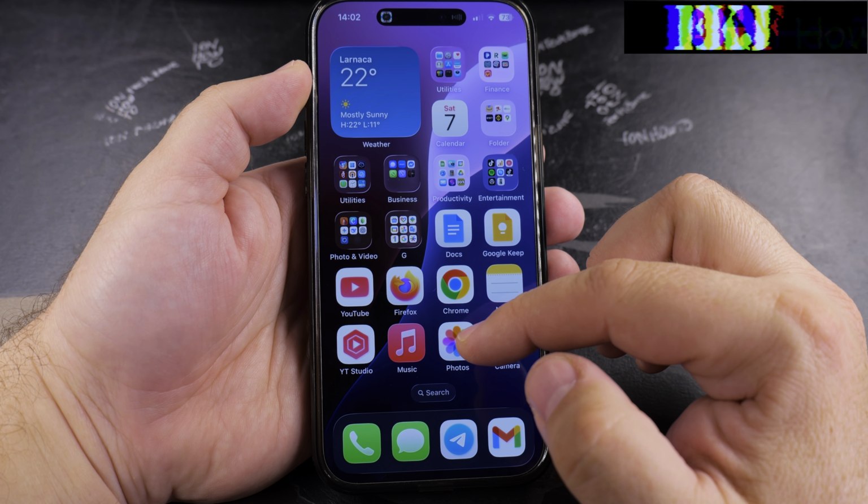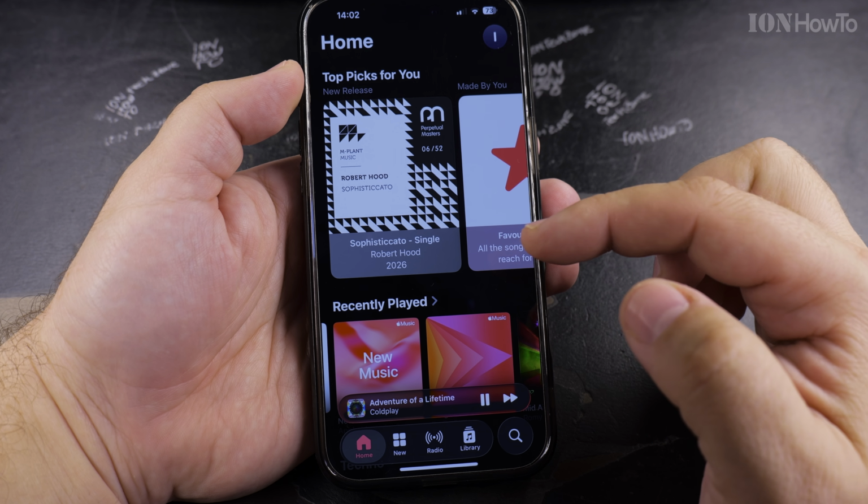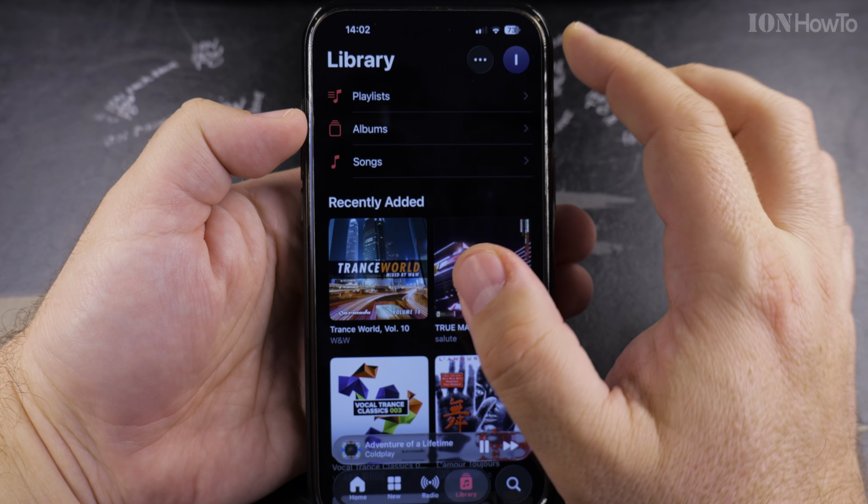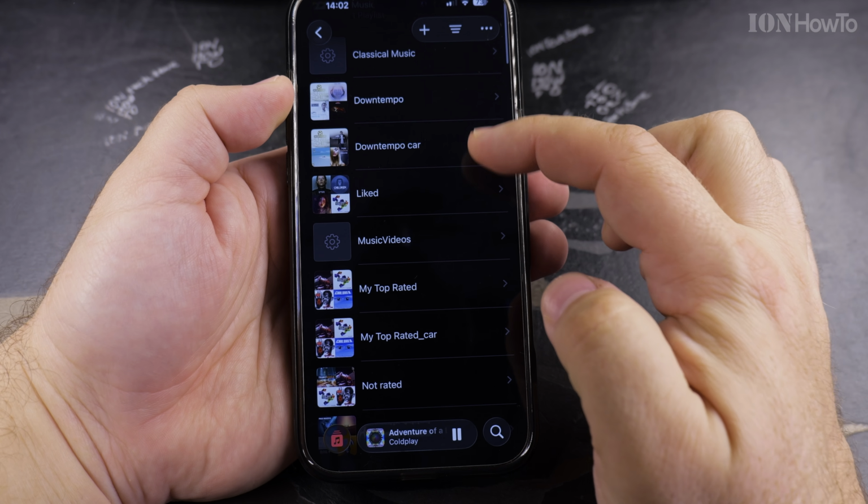This is how to make a playlist public in Apple Music. If you have a playlist that you want to make public, first you go into the library and go into your playlists and find the playlist you want to make public.